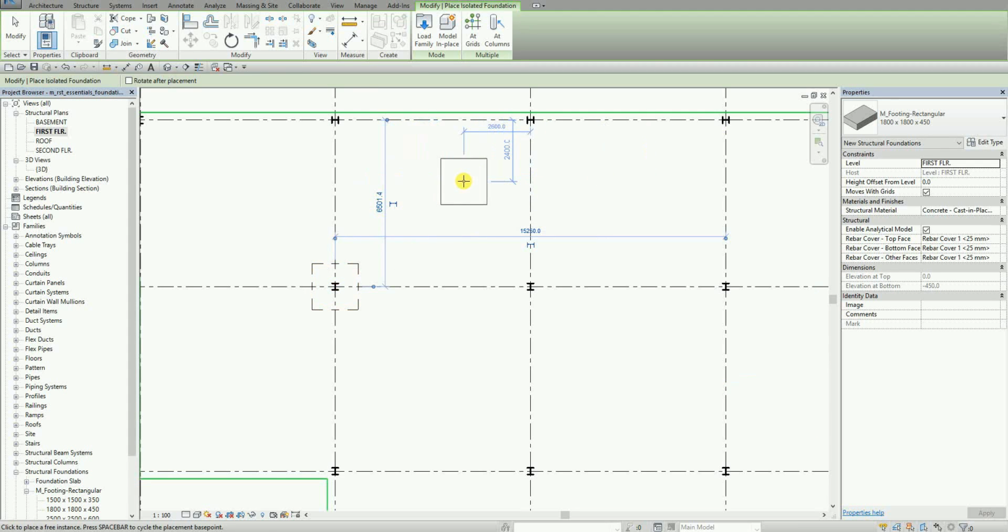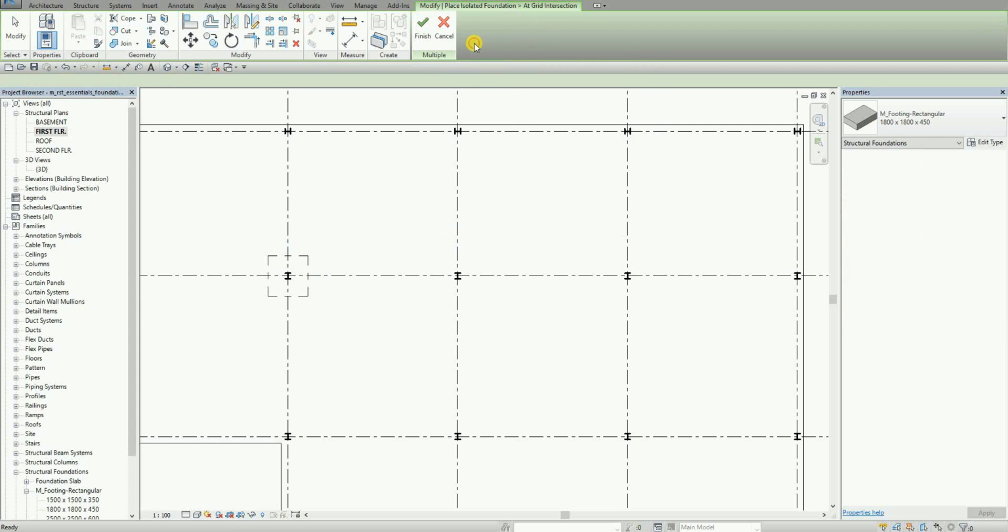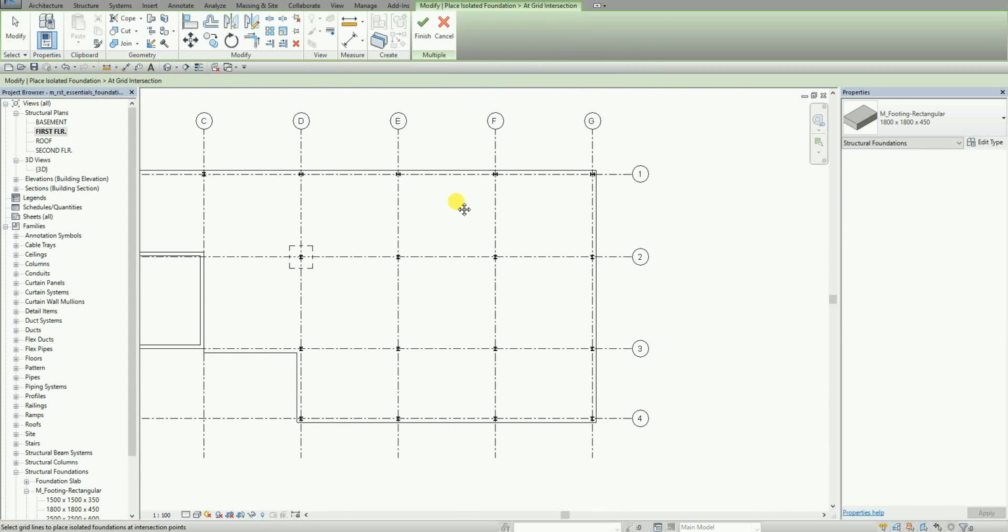There you go. Another way of placing your isolated foundation: from the Multiple panel here, there's an option At Grids. So I'm going to select At Grids. Since I'm going to place it on the intersection of my grids, I'm going to select, let's say, the EF here, and then hold Control and select also the 2 and 3 grids. You will notice there's now my foundation. After that, I'm going to select Finish here.